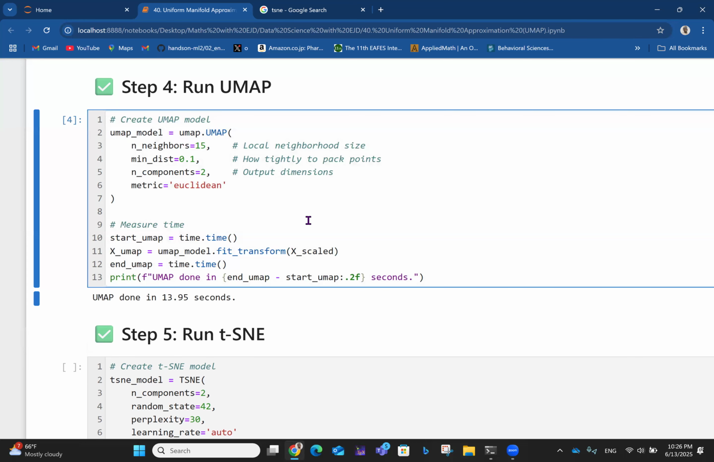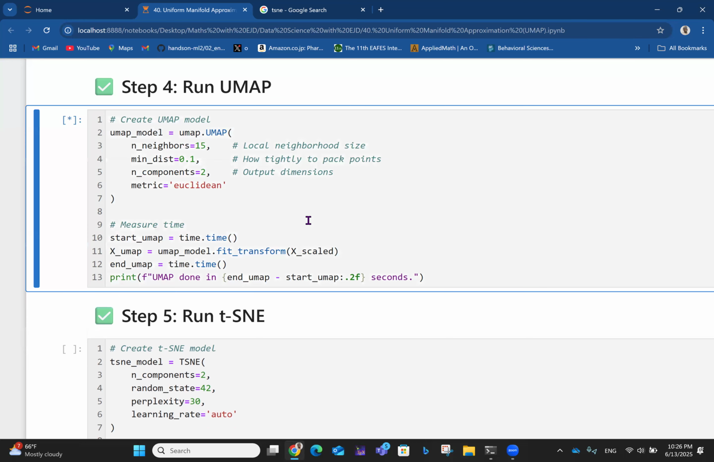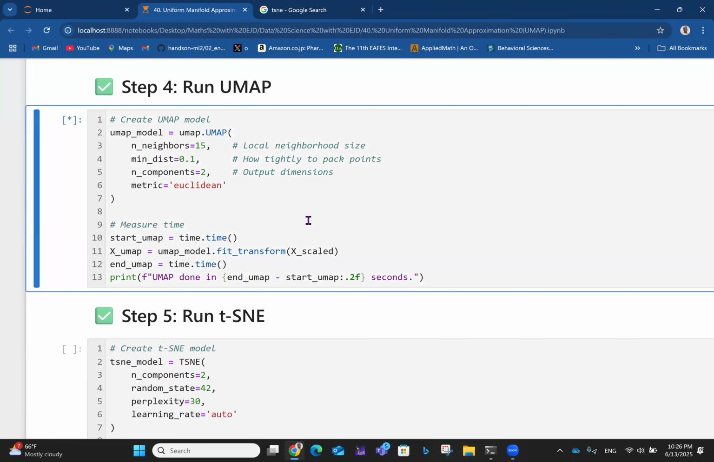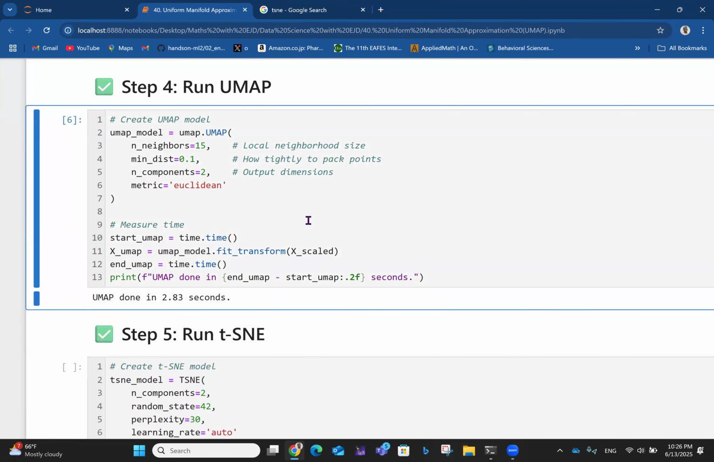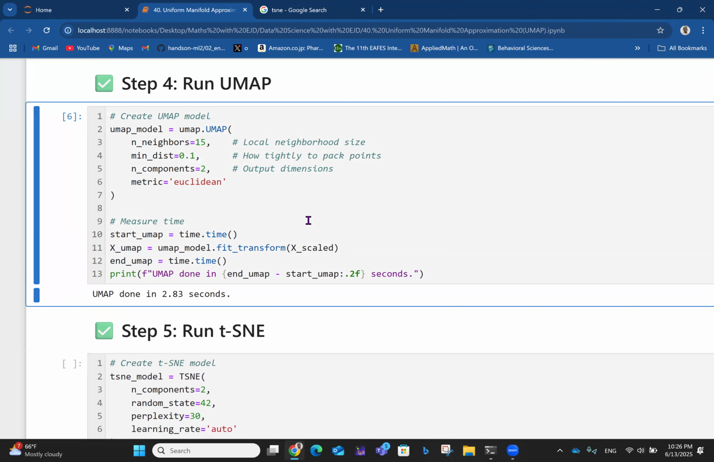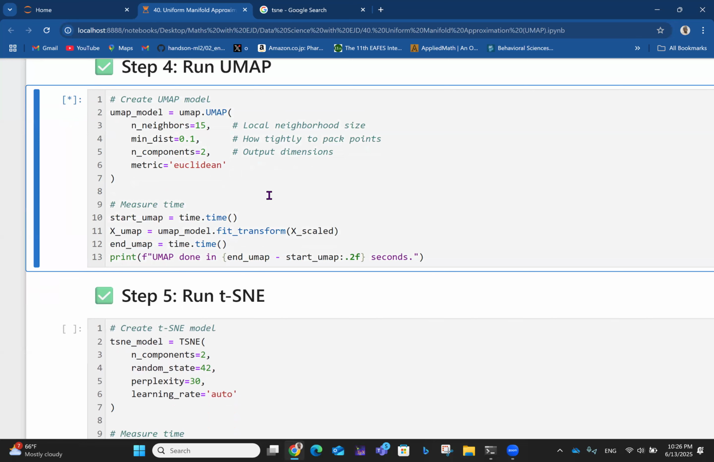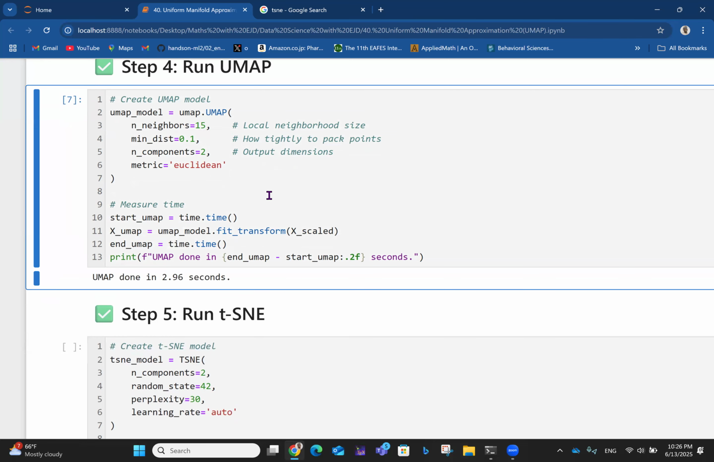If I do it again, it's likely going to take something different from 13.95. Yeah, it's 2.89, right? Let me take it another time. So it keeps changing. This is 2.83. Okay, is it converging? Let me see. 2.83. Now 2.96. So it keeps going like that.